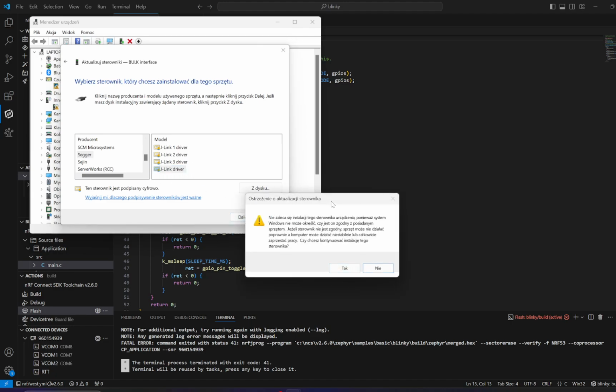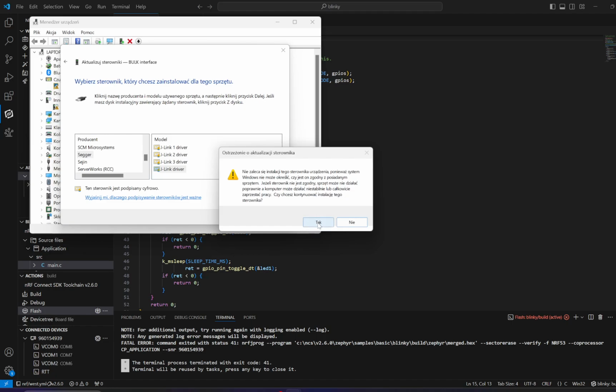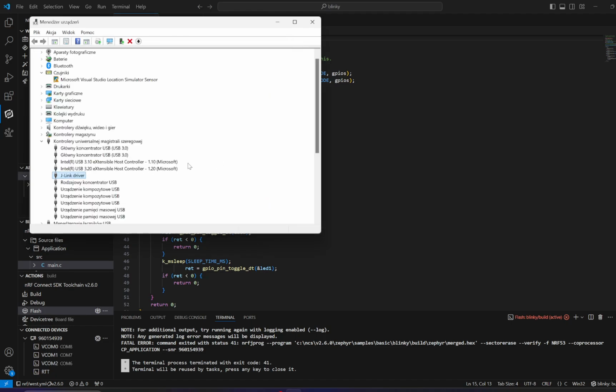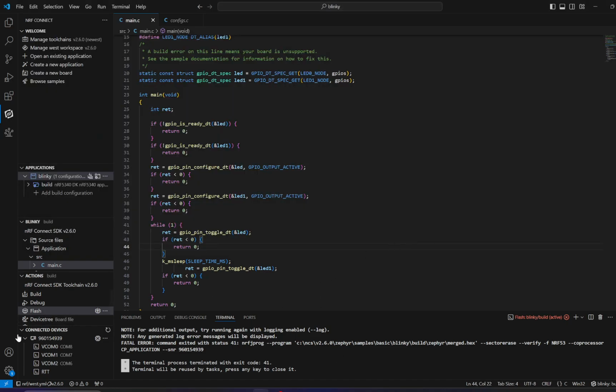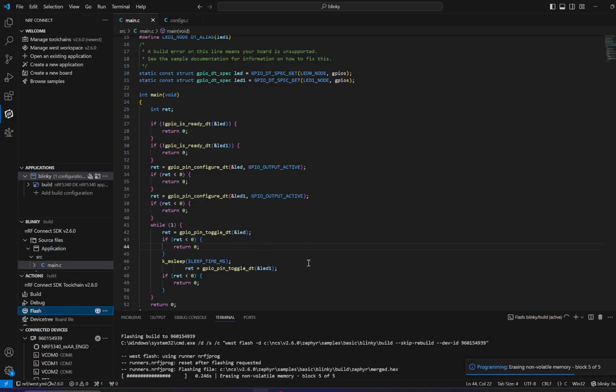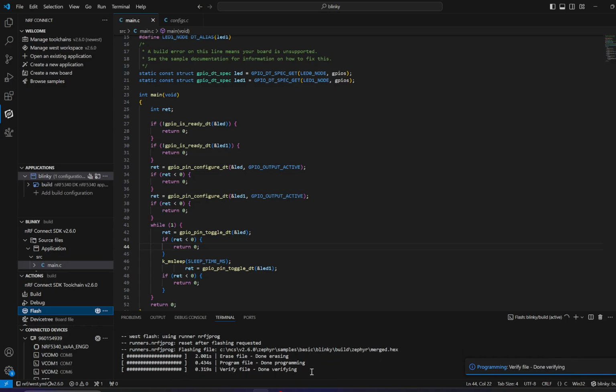Okay, so Windows tells you that it cannot say that this driver is actually for this device, so we just skip it manually. Okay, so now as we get this, we can try to flash the board. Okay, and we got the board now programmed.